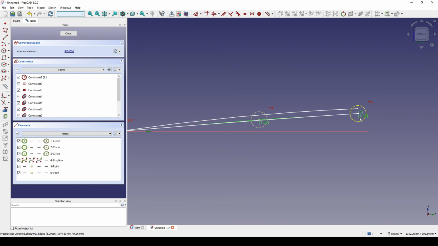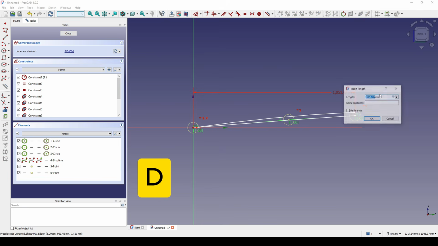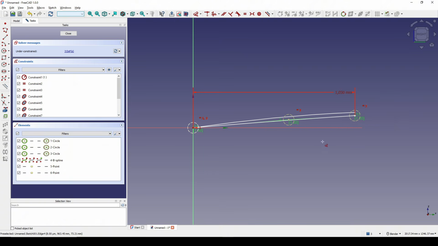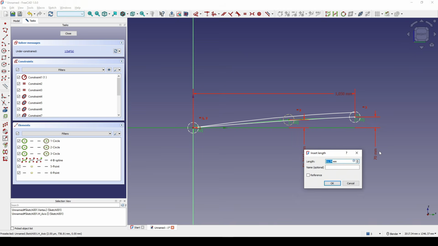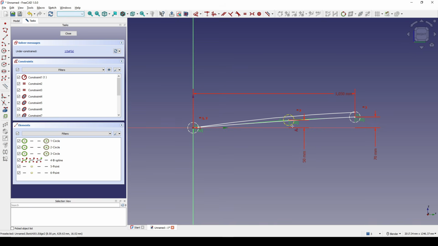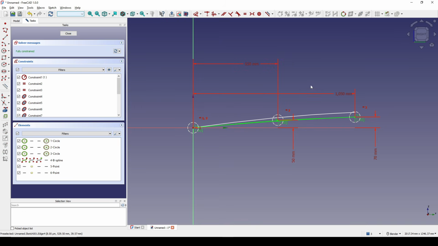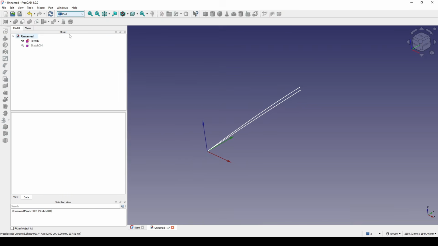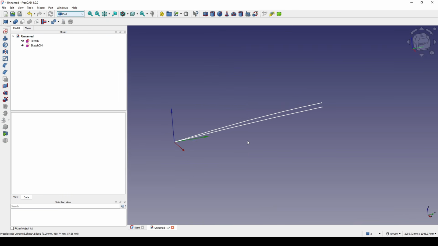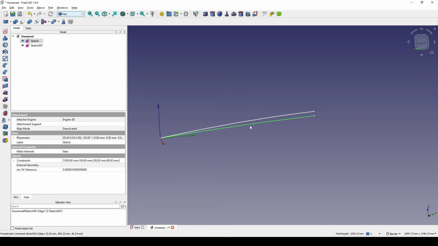Okay, and I also set the distance of this point to 1050. And from here to the red line 70, to the red line 50, from here to the green line 550. Okay, now I can close, and now you can see I have two curves.